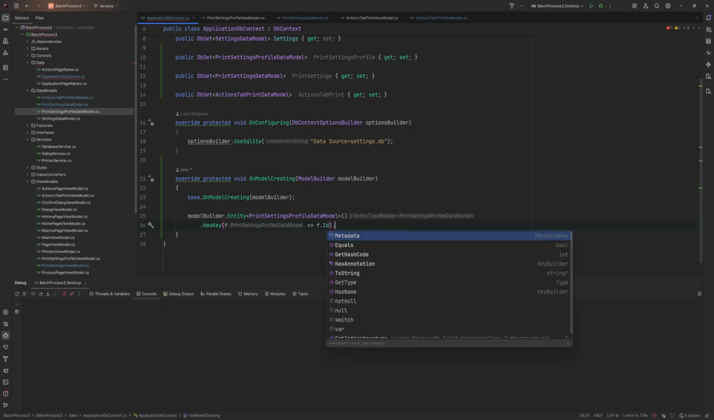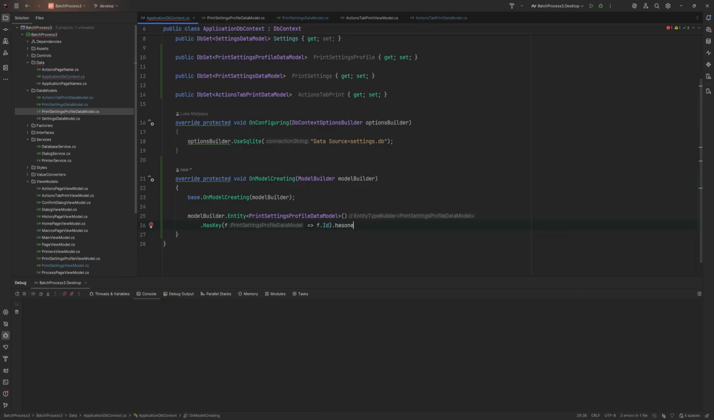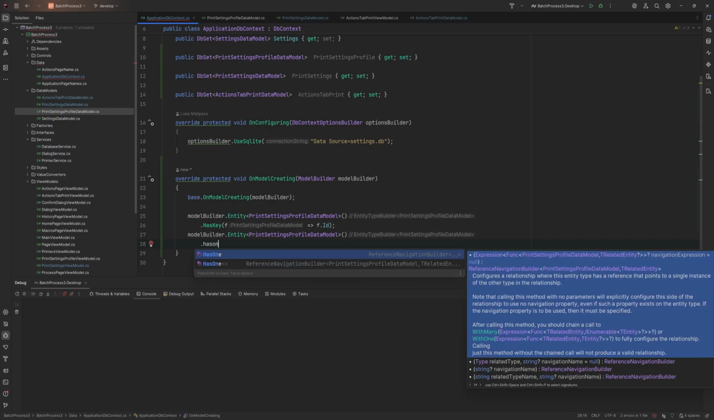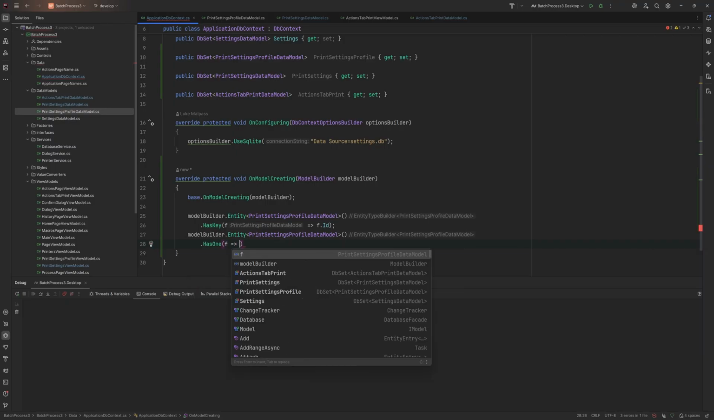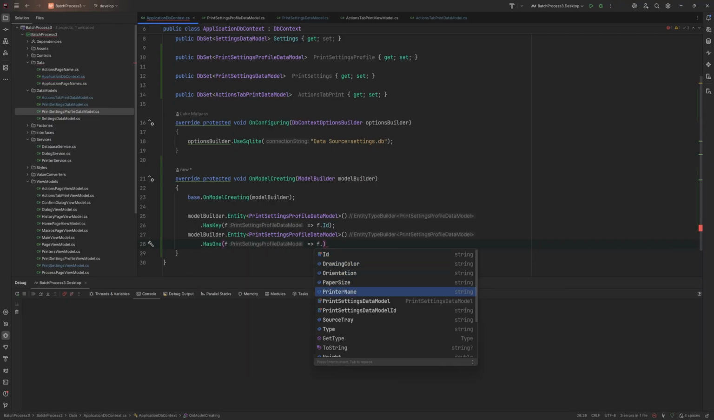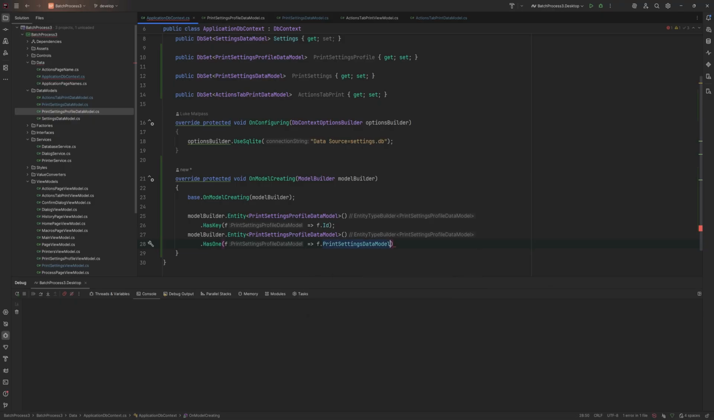And then some of these we can do, say, has one, but you'll notice there's no extension for this. So sometimes you can append them after certain things, but in this case where we have has key, we're going to have to copy and paste the statement again, and now get rid of the has key, and we can do other things. So now we should have has one. There we go. So we can say has one, and then inside of this is where we can say it's got the printer settings data model.